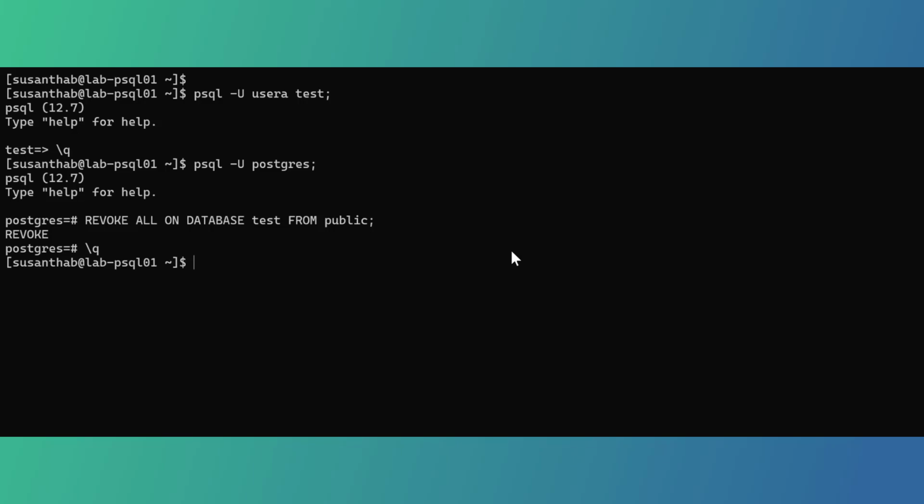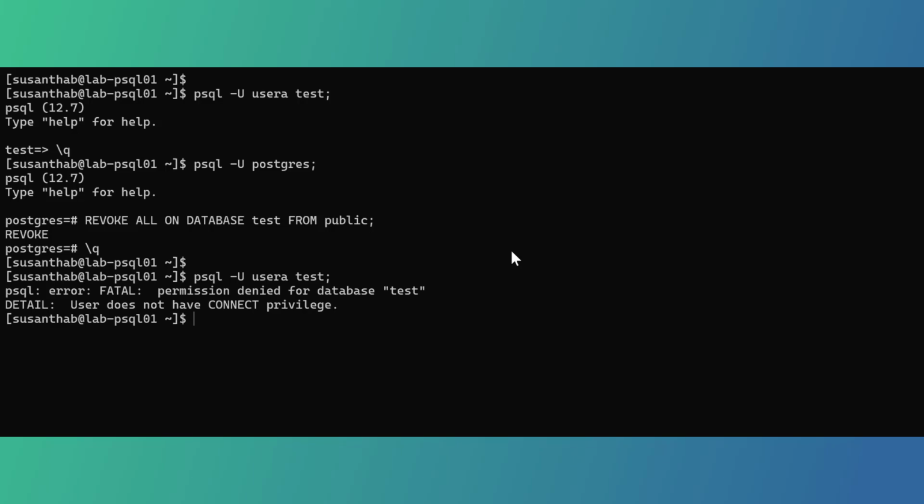We'll exit again and try to log in again using user A to connect to the test database. Now you can see permission denied for database test. User does not have connect privilege. So now we have revoked the connect privilege to the test database from public, and user A or user B cannot log into the test database.